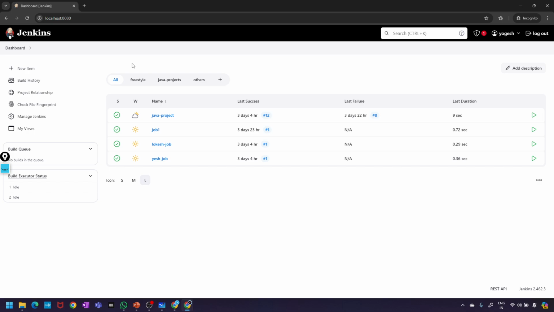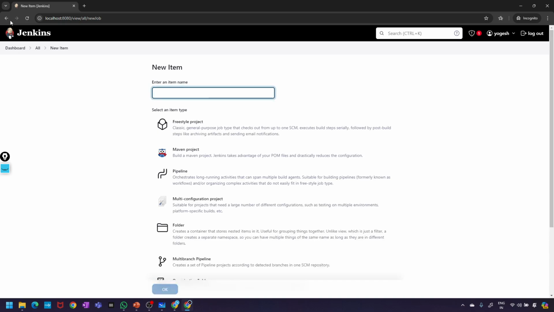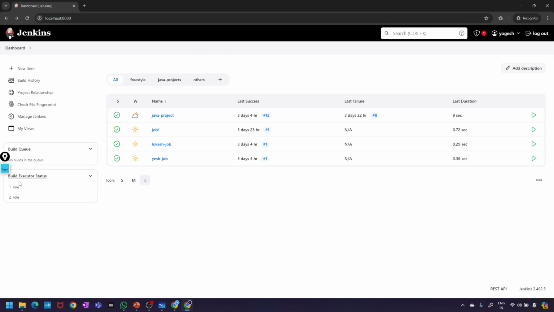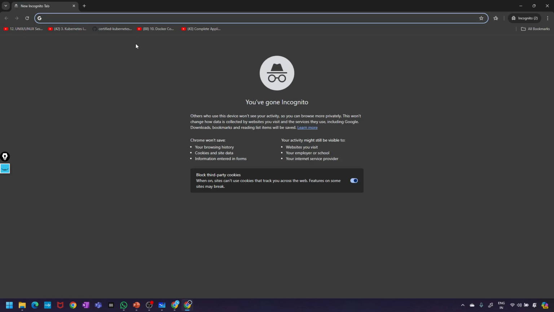Here is one point you have to note. If you create a user, by default he can do anything, like an admin. So after creating a user, I have to give the permissions. By default, he can create a job, he can delete, he can do anything. You understood? So this is the interface. Again, I'll try to log in with the other user.